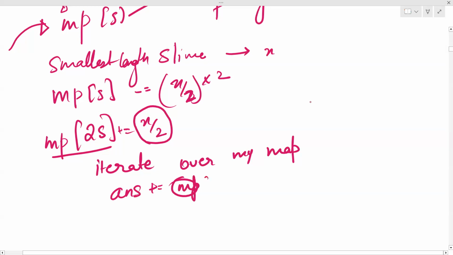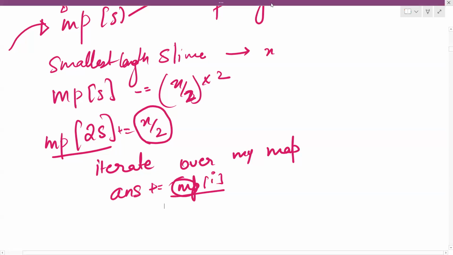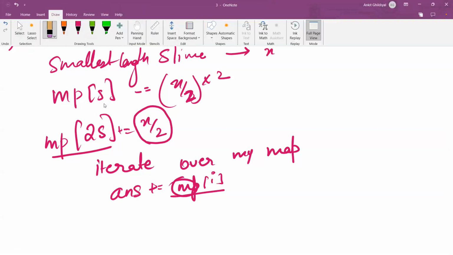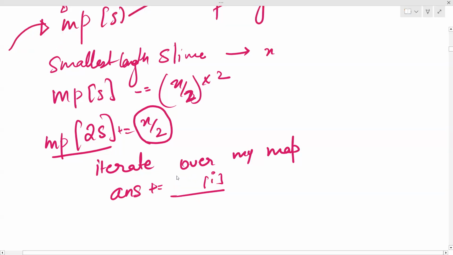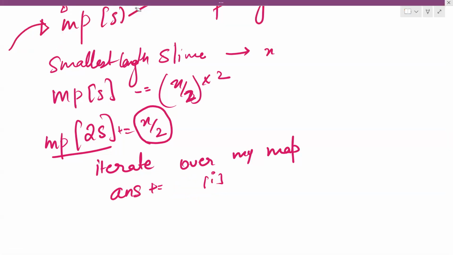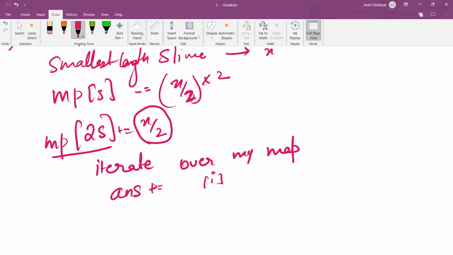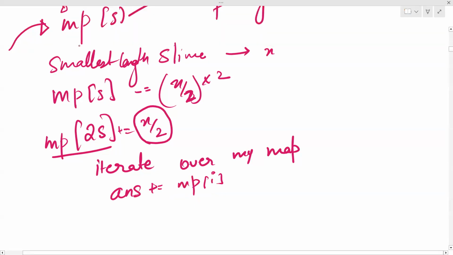So MP of, let's say, I. How many times is I appearing? Is it clear? So there is no doubt, right? I'll move to the solution, the implementation. Okay, implementation.